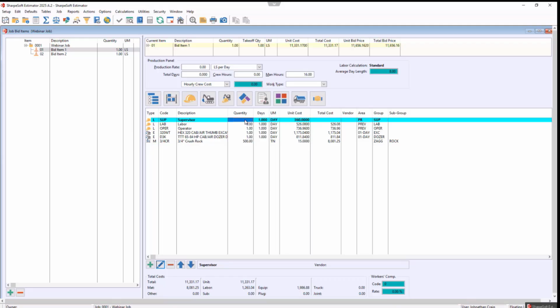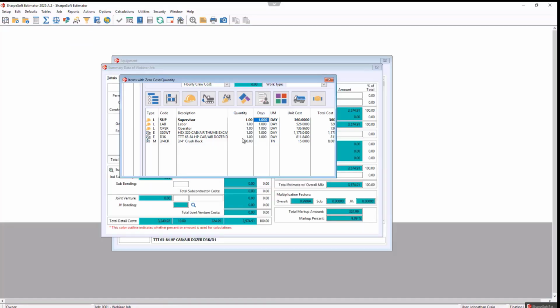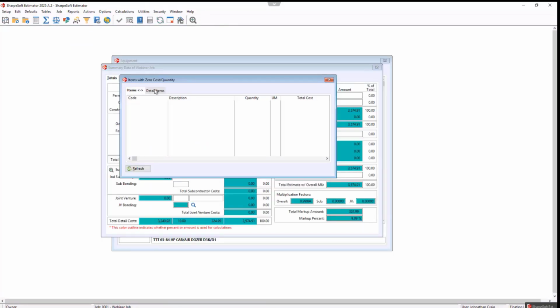And then you could put your 500 back there and then have it adjust. Same thing with the supervisor. You could put 1 there, close that, and it automatically refreshes. Now you have no zeros in your details, no zeros in your items. Okay, that's just a quick way to search your job for zeros.